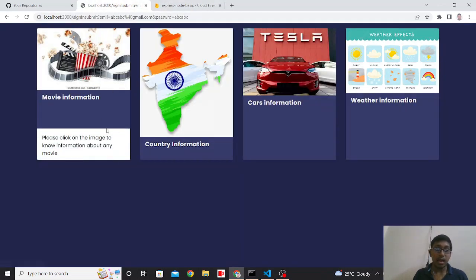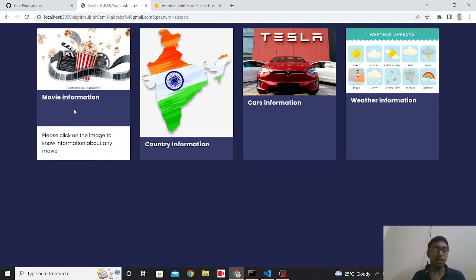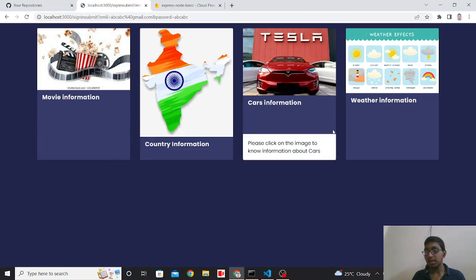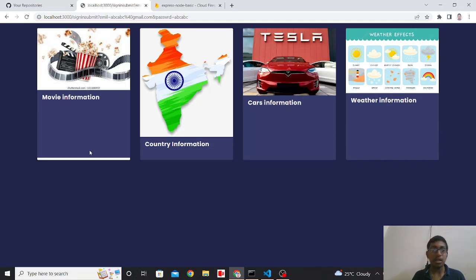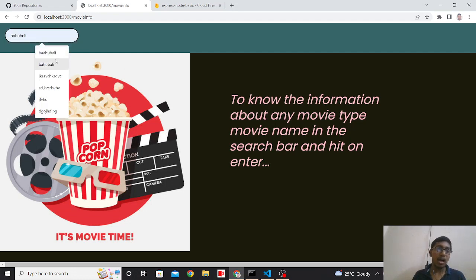Okay, and I have already told, right, this was just a basic web application where we can get the movies information, the information about the countries, and cars information, and the weather information. So now first we will see the working of this web application, and when we click on movie application, then it had displayed a page where to know the information about any movie, type movie name in the search bar and hit enter.